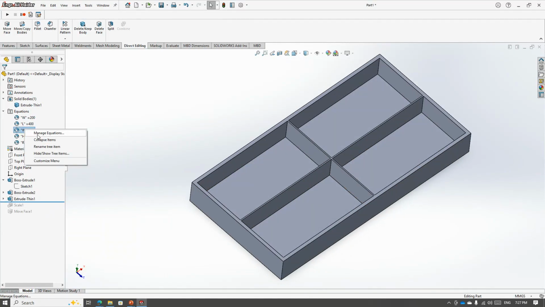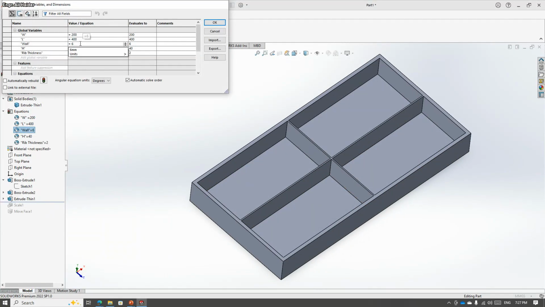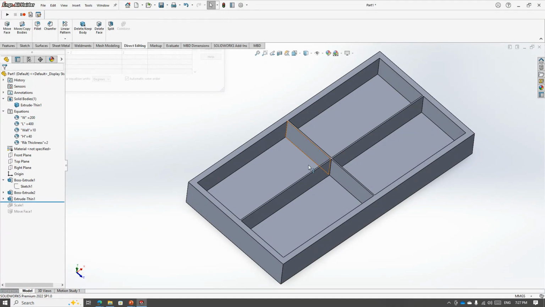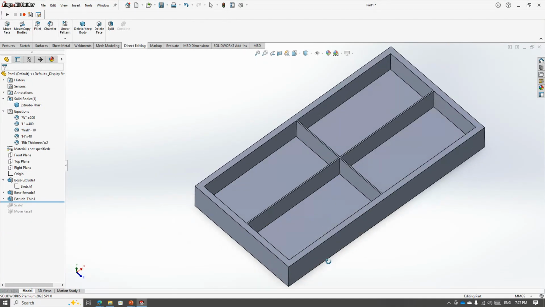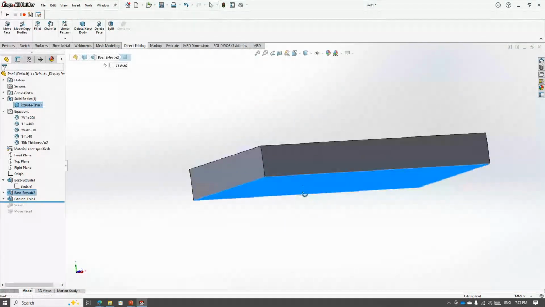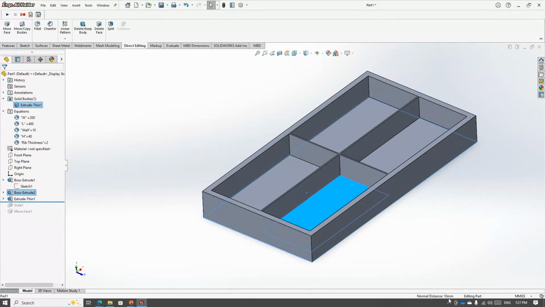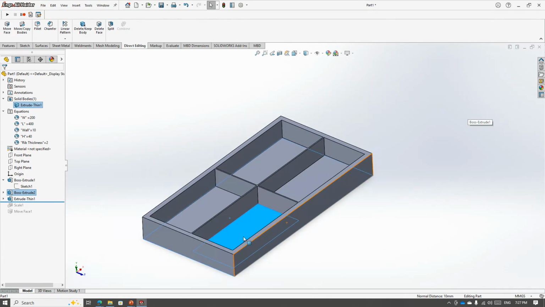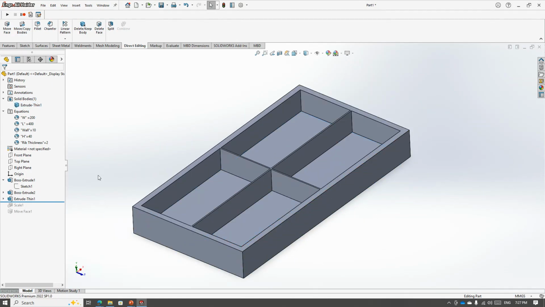If you want to change the wall thickness, you will just go in there and change it to 10 mm and press OK. So you can see only the wall thickness has been changed. You will also notice that the bottom face is also changing to 10 mm because we have selected this as wall. So this is the design intent. Basically, I knew what I have to change in future, so I have put that thing in the equations tab. So this is also parametric modeling.